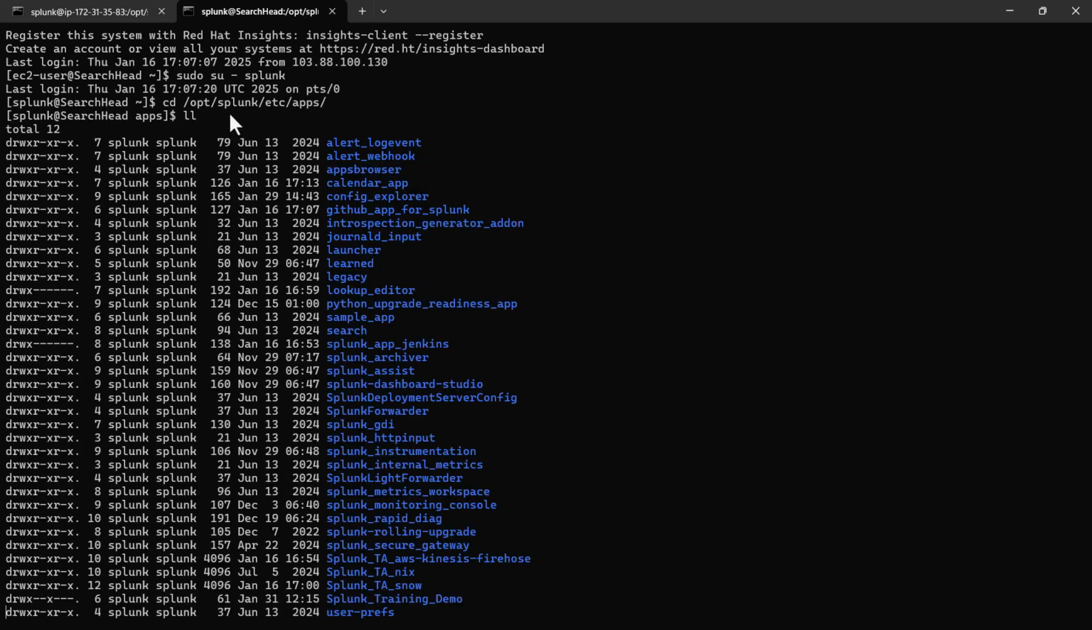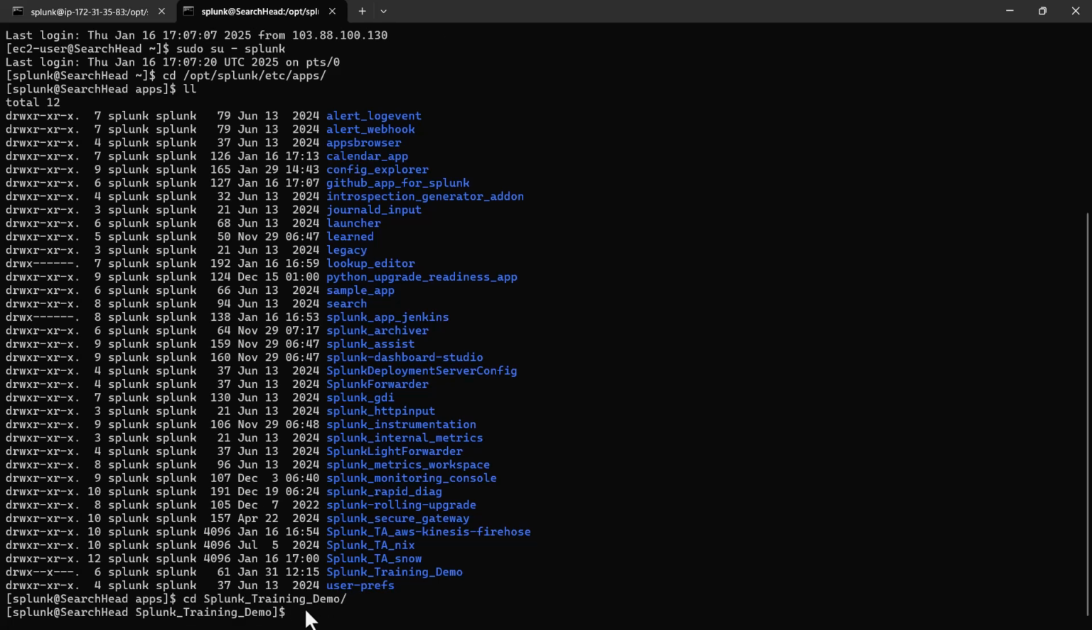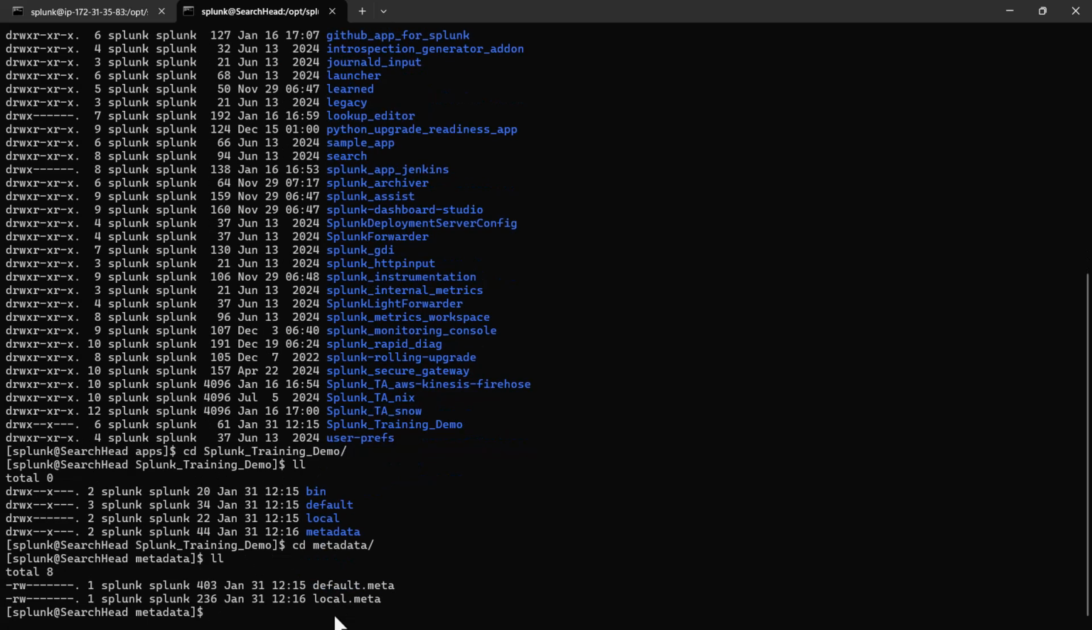Now navigate to the opt/splunk/etc/apps folder. This is where all our apps are present. Just now we created Splunk training demo, right? You see here we have that app available. So we go inside that app and run ll. This will give you the list of folders: bin, default, local, metadata. You see there is a folder called metadata. Go inside that metadata folder and run ll, and you can see default.meta and local.meta.